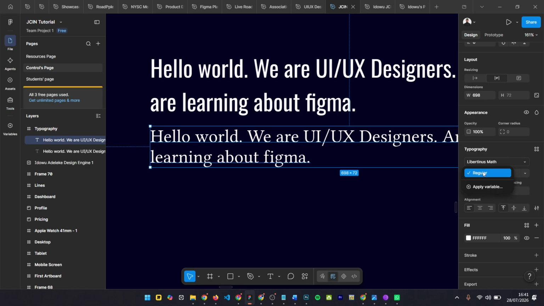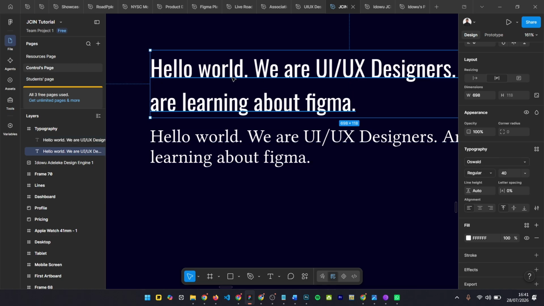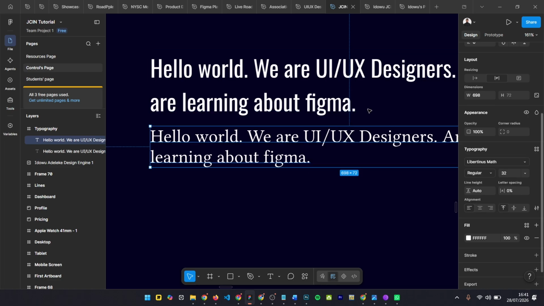And this is called typeface. Am I even correct? Yeah, this is called typeface. This is called font family. So what we have interesting is this one, typeface. I don't want to use this one because this one only has one available, regular. But let me use this one.